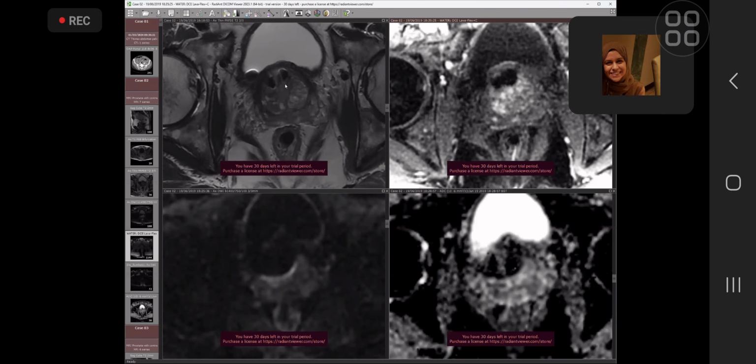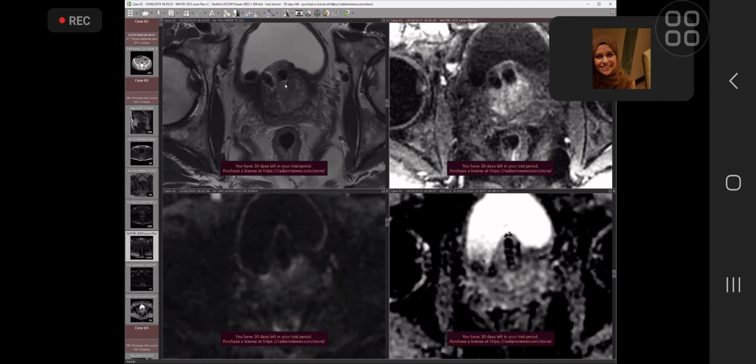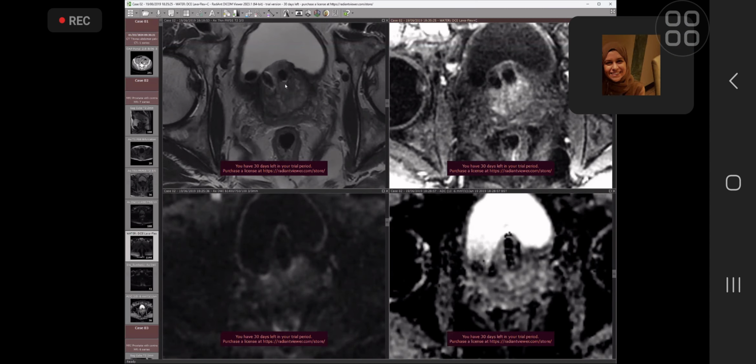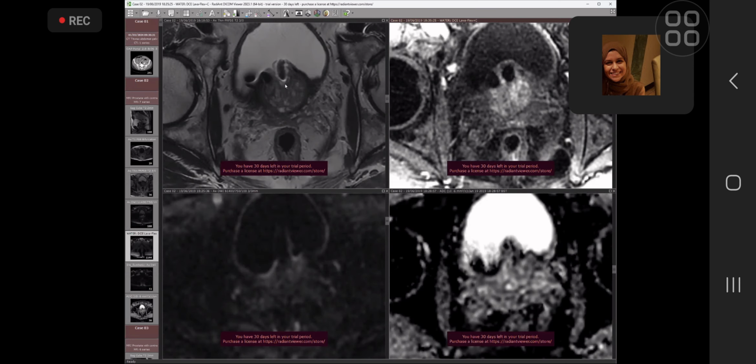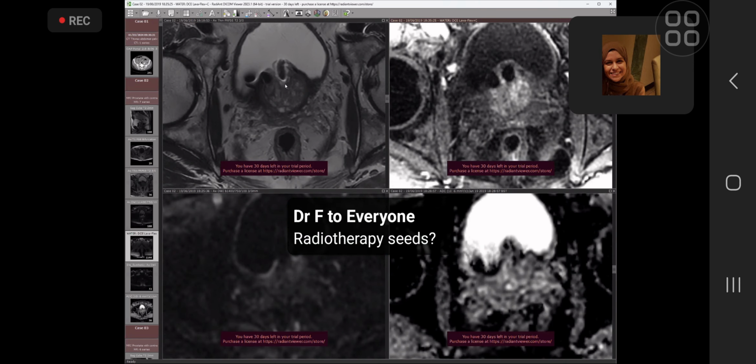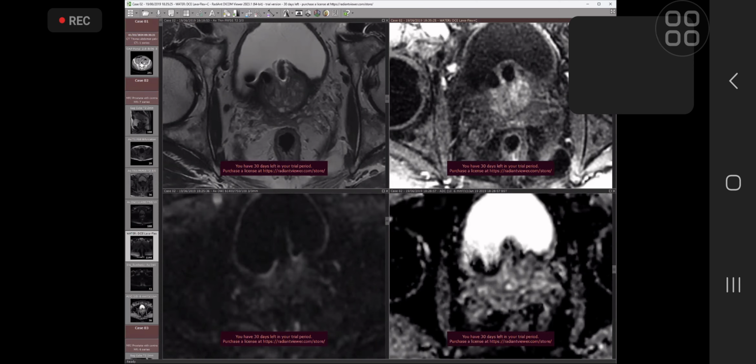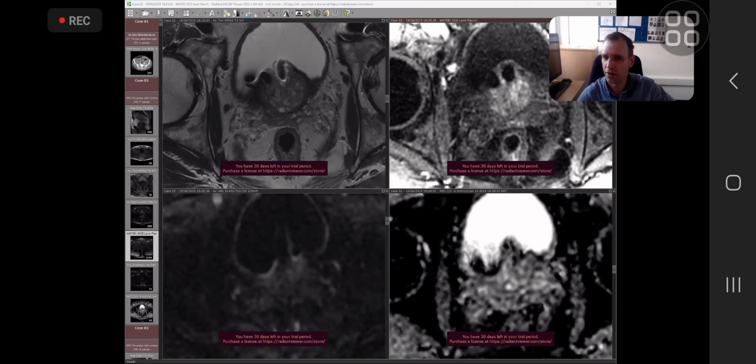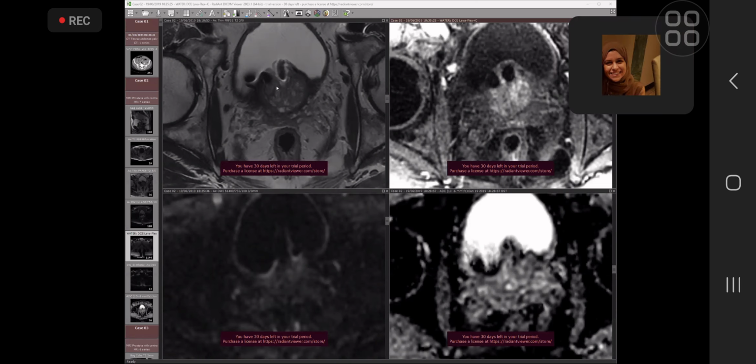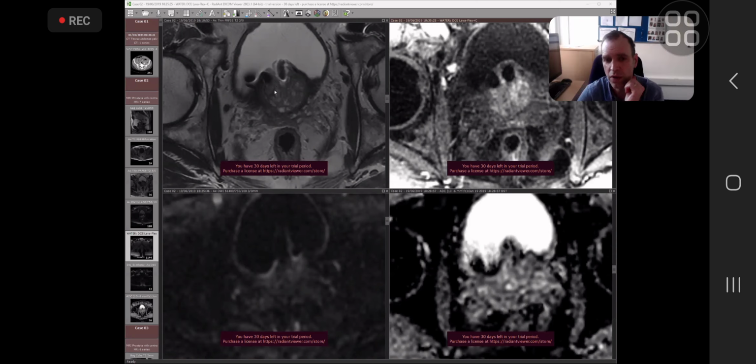Any other quick thoughts of what might be causing this? It's in the prostate, so okay, you've got somebody in the chat that's tried to help you out. They've put radiotherapy seeds. So that might be a thought. Yeah. So some sort of metal that's iatrogenic that was put in for treatment purposes. Okay, that's good. I'll take back control, and we'll go back to the PowerPoint.